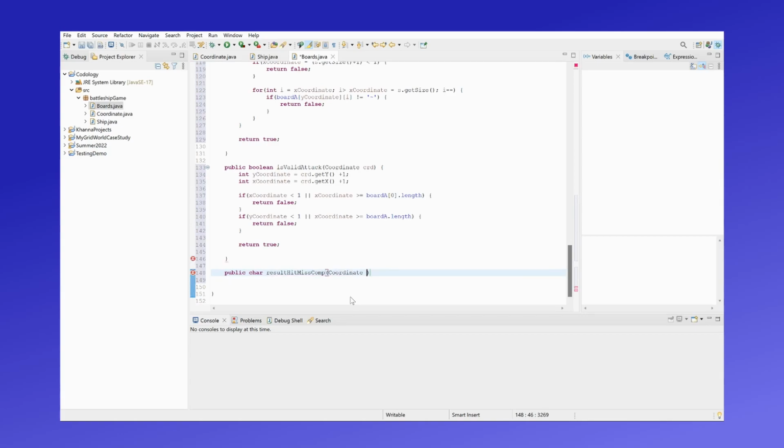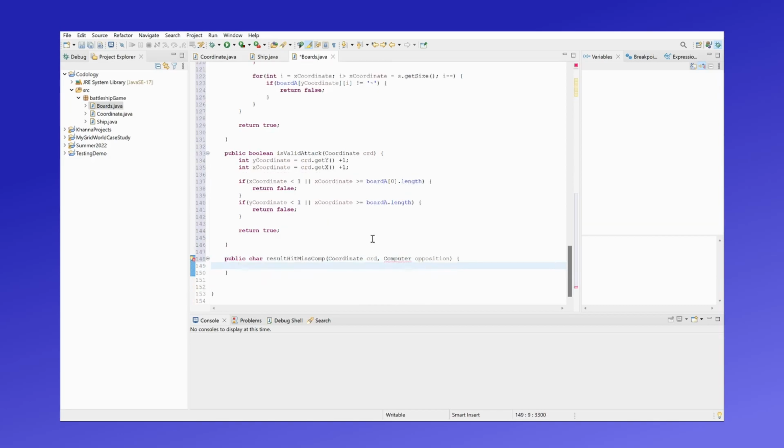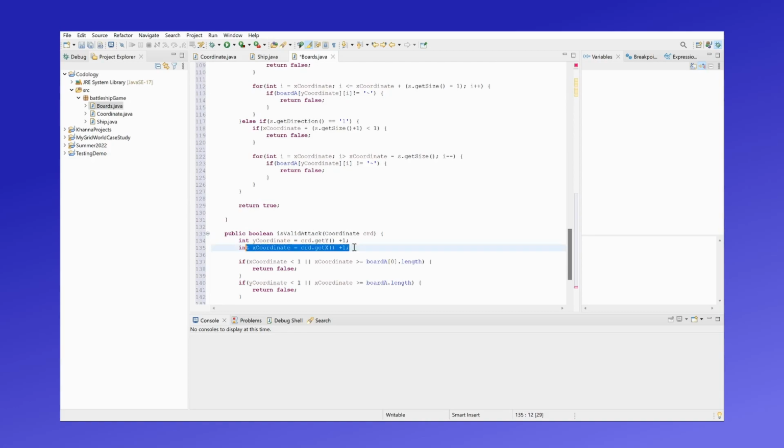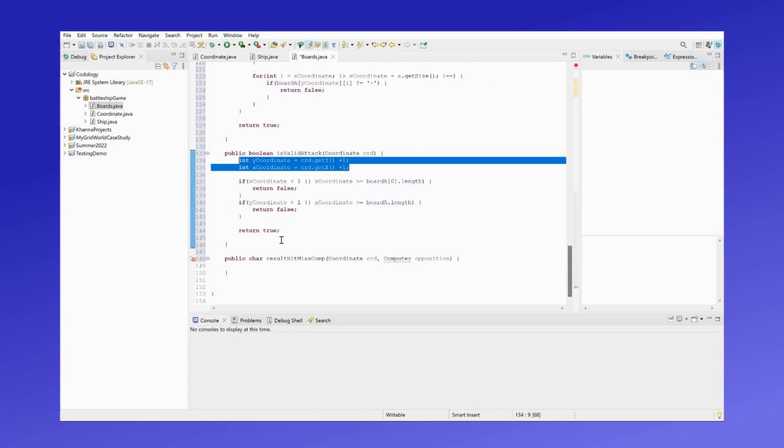So as parameters, we're taking the actual coordinate which you're attacking, as well as the opposition, which is the computer you're playing against. So obviously first we need to offset our coordinates, which I'm just going to copy the code up here, down here.